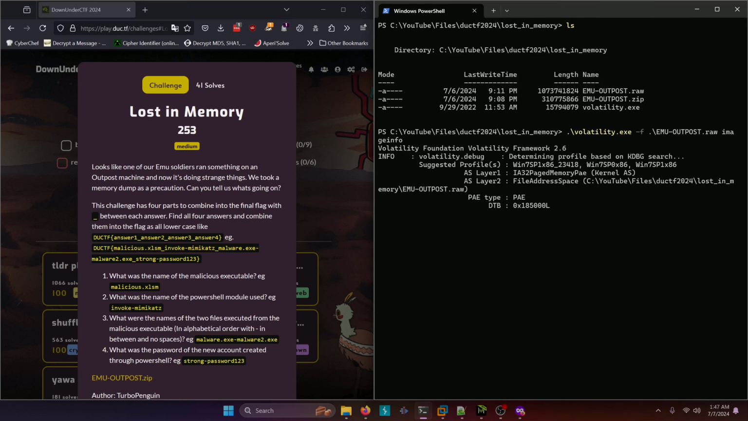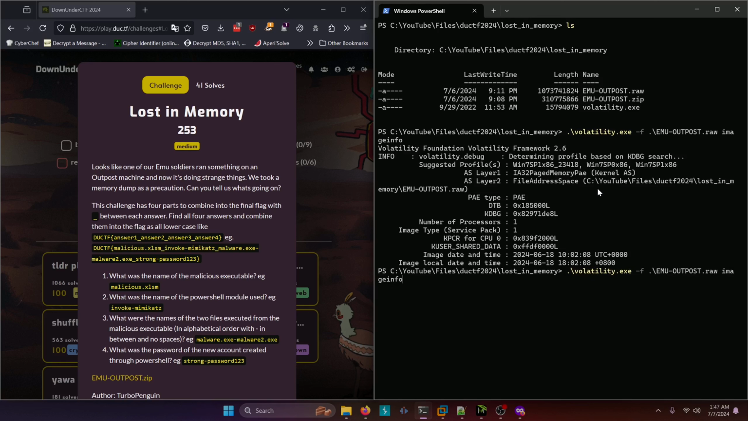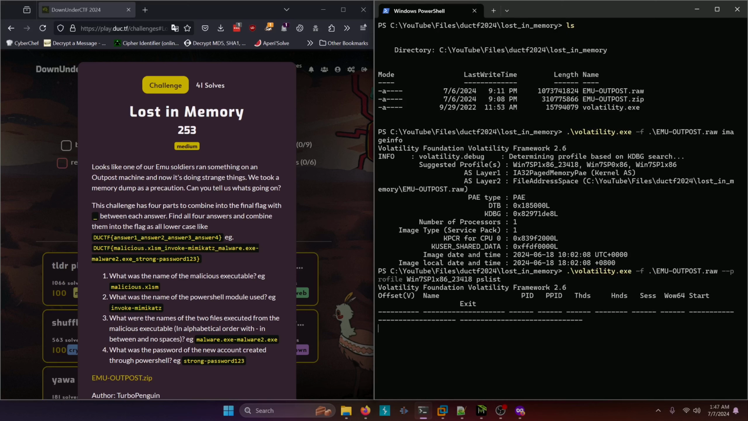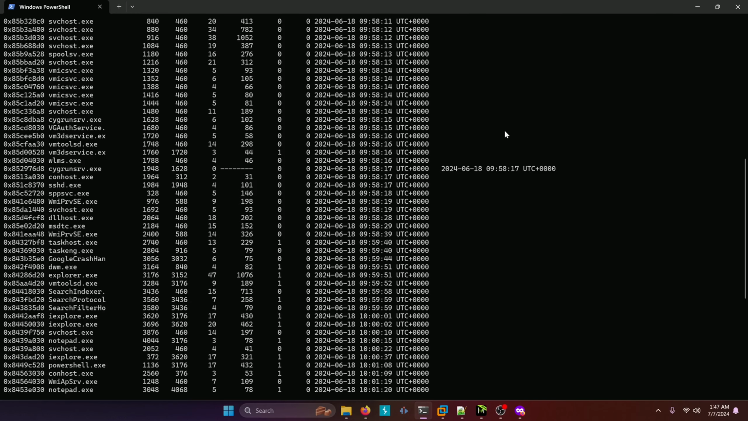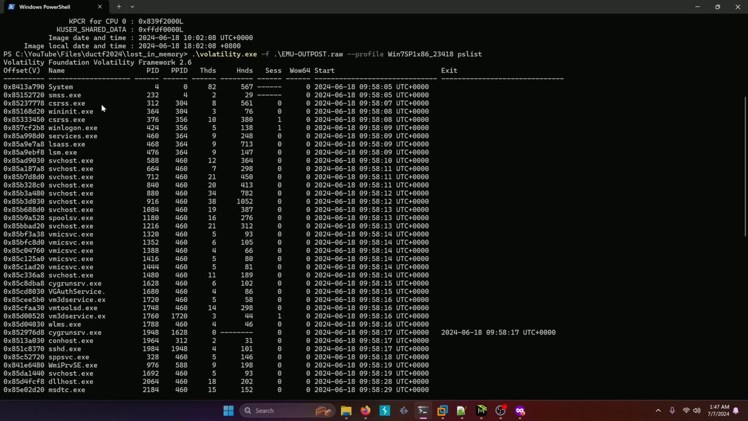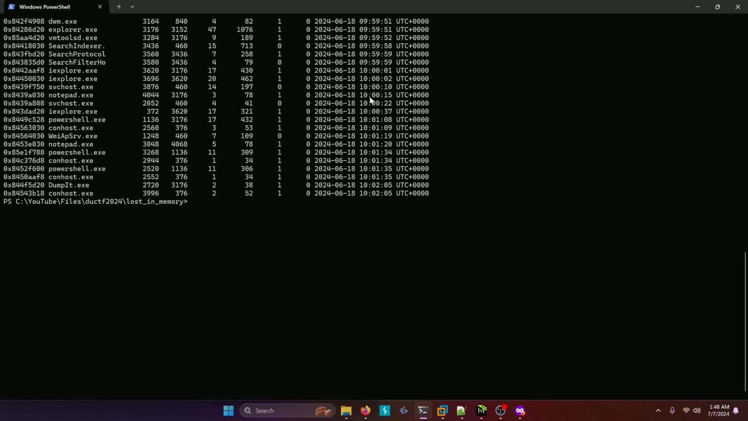We can see our suggested profiles right here. So we're going to test out the first profile and see if it works properly for us. We're going to do --profile and then paste in our profile, and then we're going to run pslist for testing purposes. You can see we successfully get a process list back, which means our profile is more or less the correct one. So what do we do next?